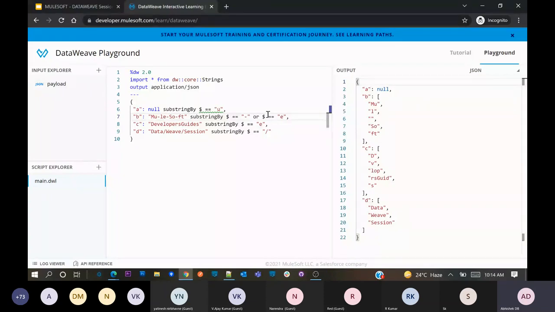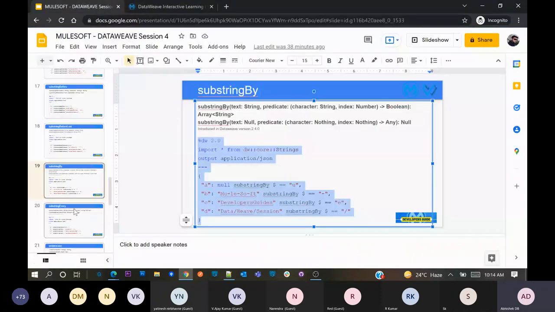Now, why this dollar? The dollar simplifies the index value. That's why we have used dollar. So this is what substring by does. Any questions till now?